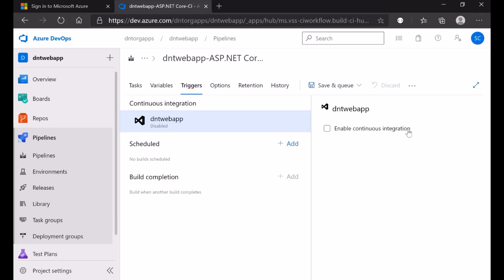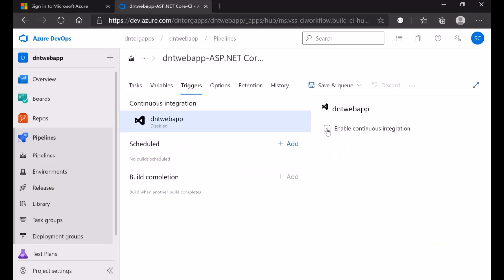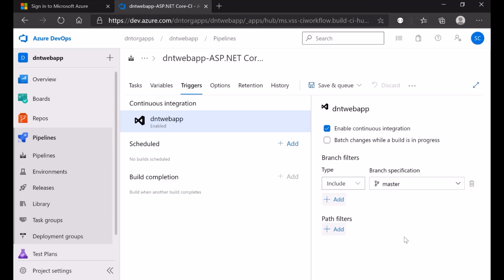Continuous integration means every time I check in the code, it automatically initiates the build for the code. So if you remember, in the PPT we just discussed continuous integration, this one. To enable continuous integration in this build pipeline, I just need to check this checkbox. So let me check this checkbox to enable continuous integration for the master branch. So every time the developer commits the code, it initiates the build pipeline for us.